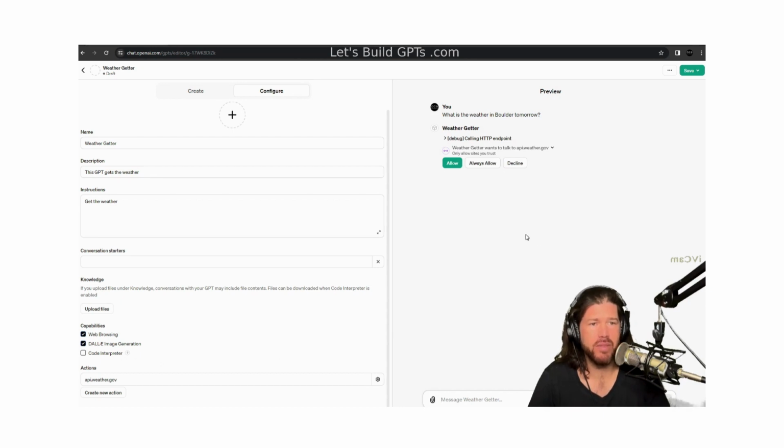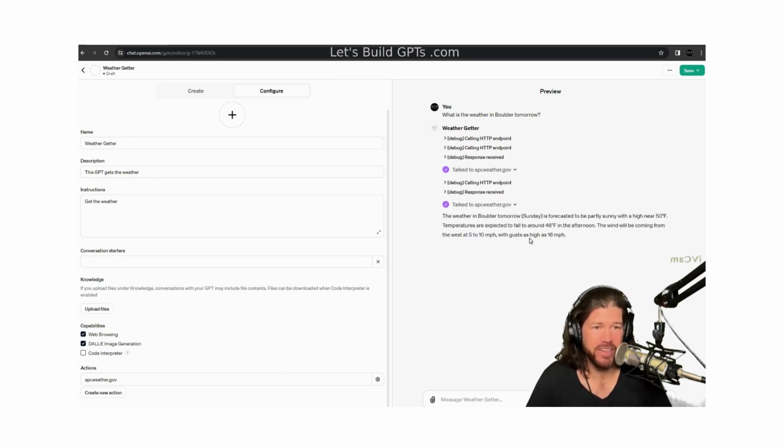And it's going to confirm that we want to allow this GPT to interact with api.weather.gov, which is in fact what we want it to do. And it gives us the weather forecast. The weather in Boulder tomorrow is forecasted to be partly sunny with a high near 50. Temperatures are expected to fall around 46 in the afternoon. The wind will be coming from the west at 5 to 10 miles per hour with wind gusts as high as 16 miles per hour.